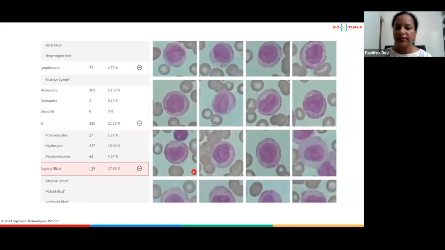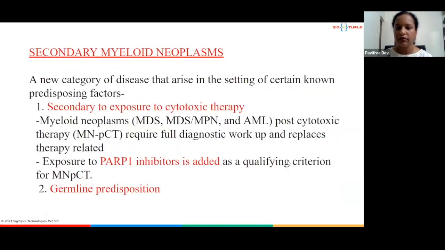And also in this case, the blast differential was 17%. It had flagged off 17% blast, where you can see very well discernible promonocytes as well as few monoblasts. So it comes handy in such cases as well, where it picks up the blast and shows it to you with visual evidence.